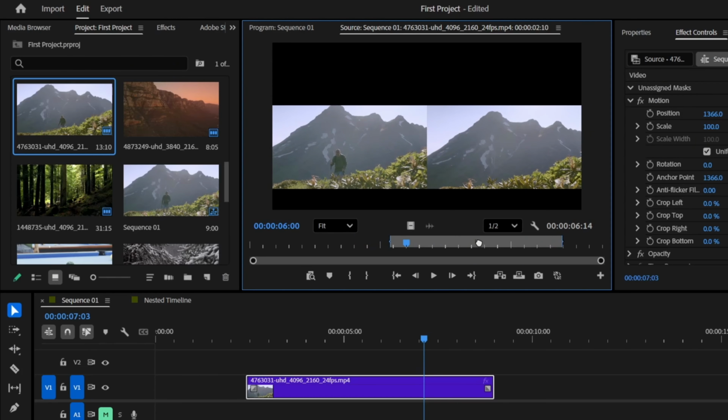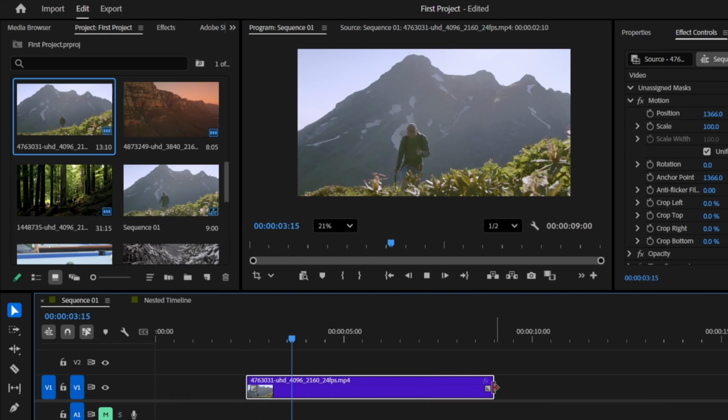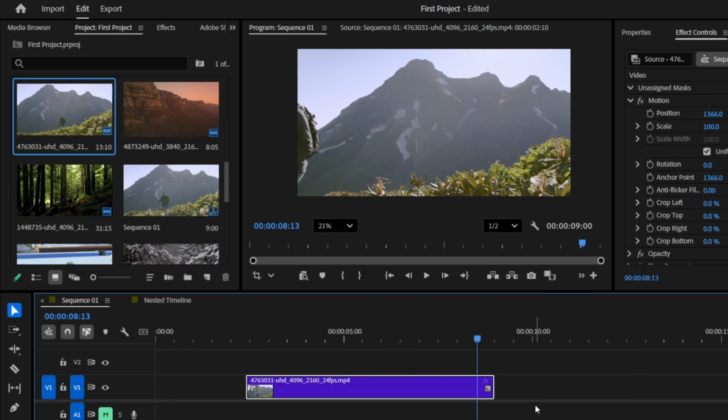So I can very easily make a precise cut to where he leaves the frame, and I didn't have to mess around too much in my timeline. So it's a really useful tip to know to make really fast edits with your footage.